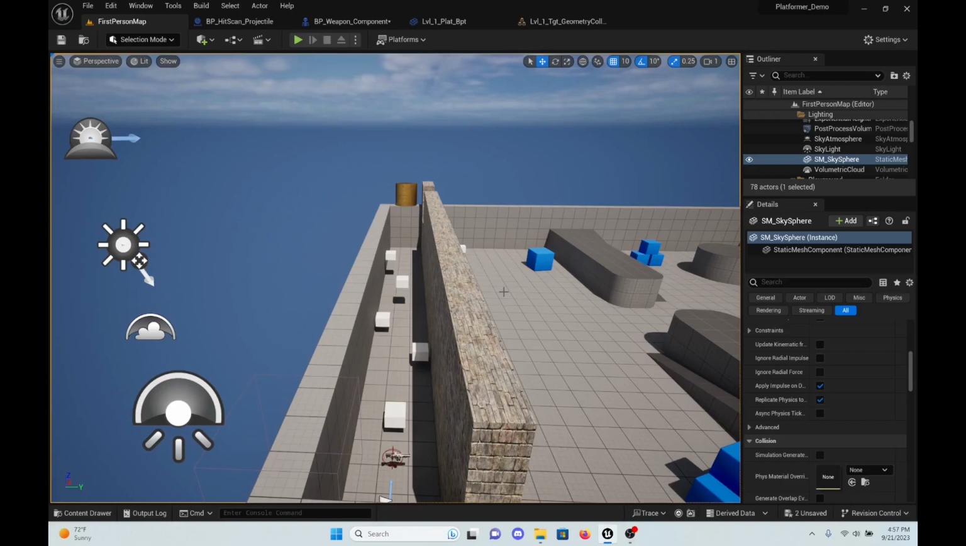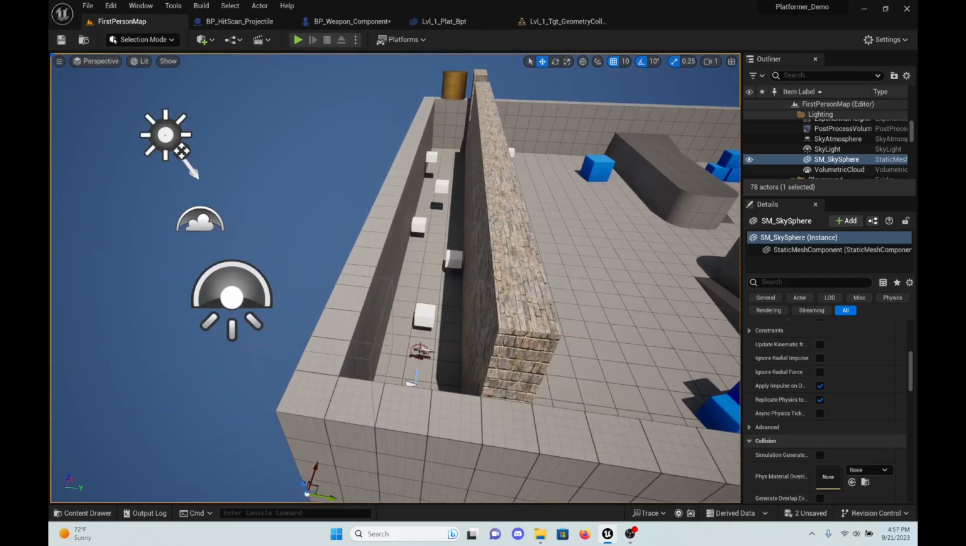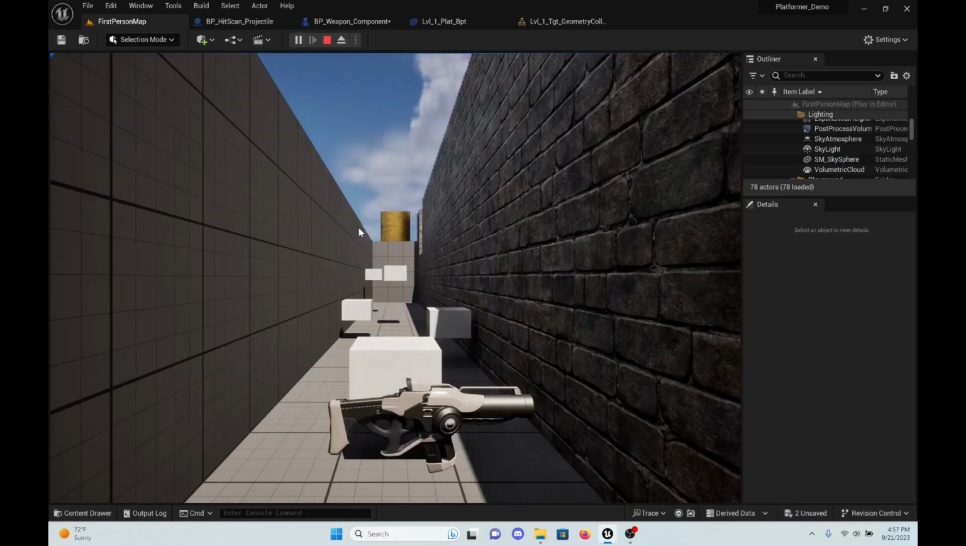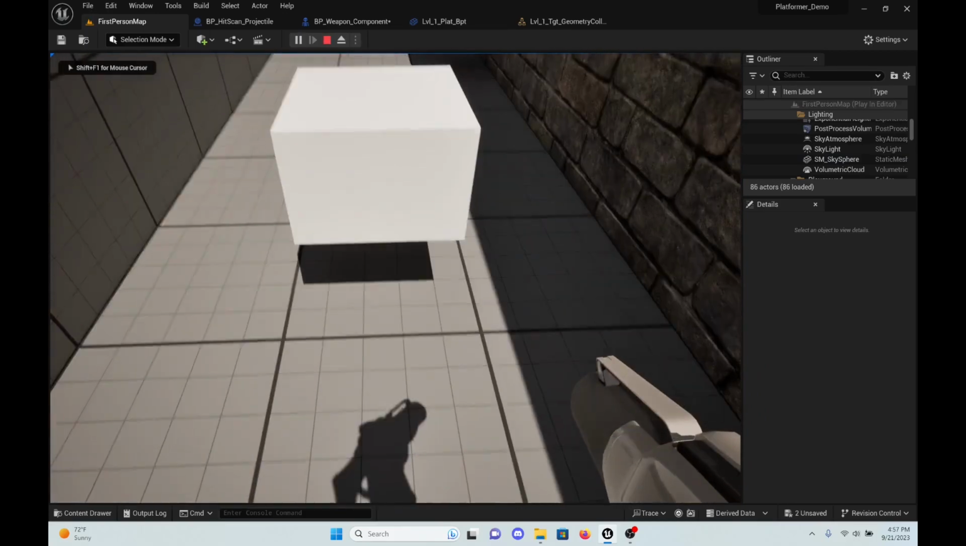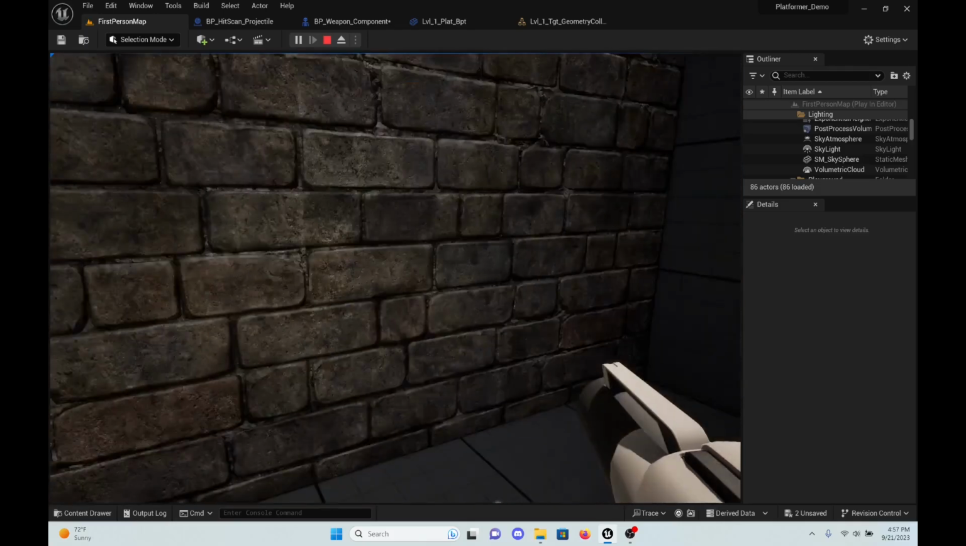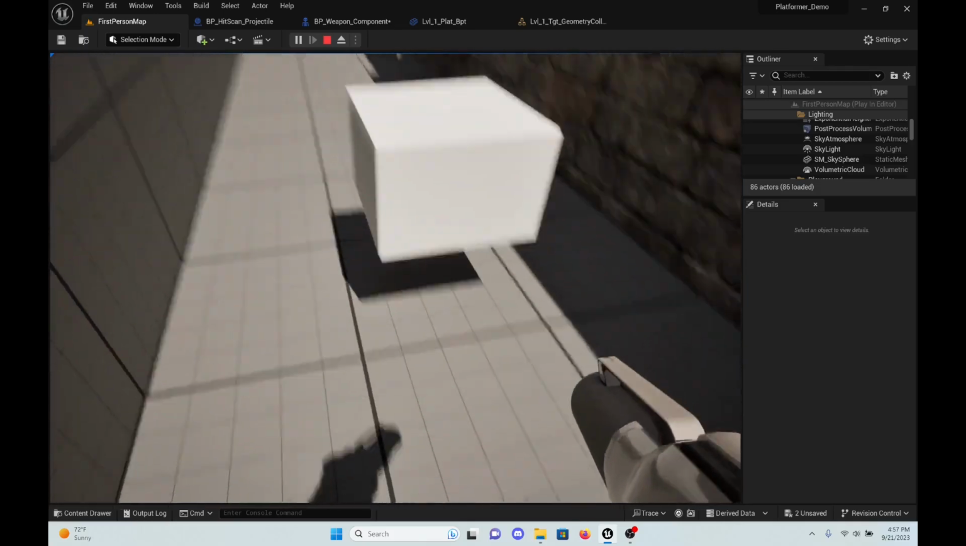Hi everyone. So for my game and showcase, I will be showing off what I've been working on. For starters, I have these platforms because I am making a platformer shooter.